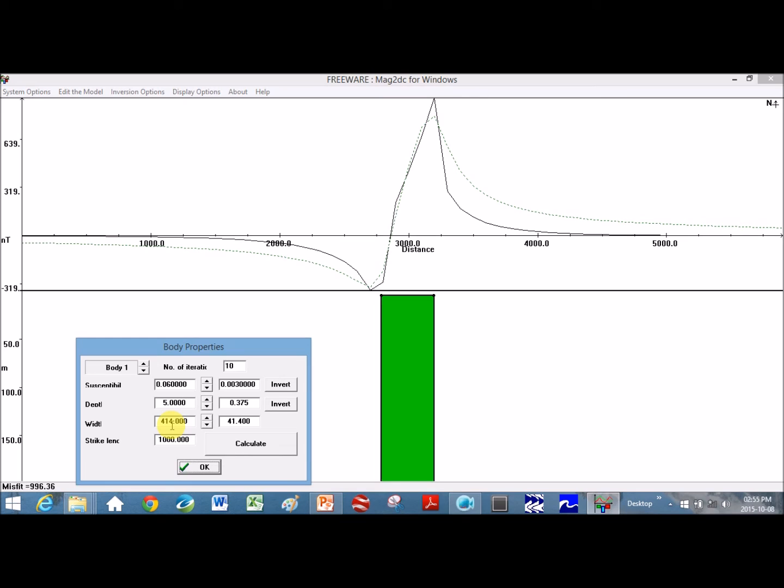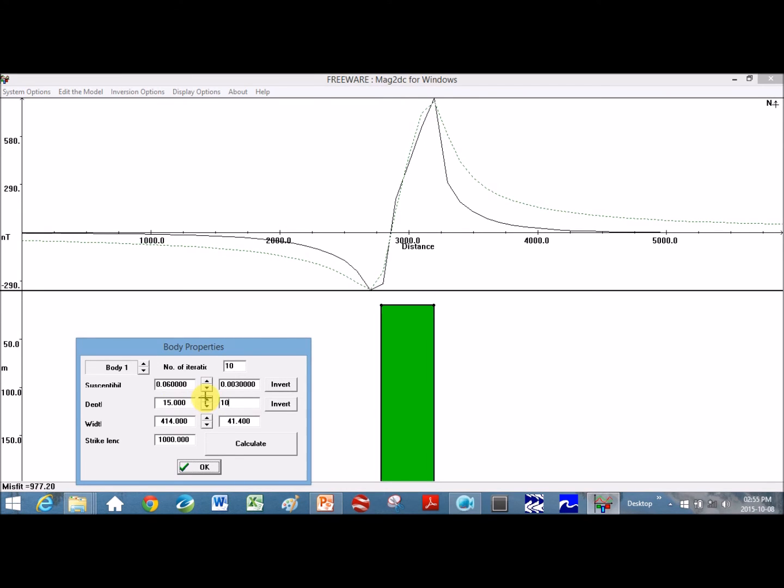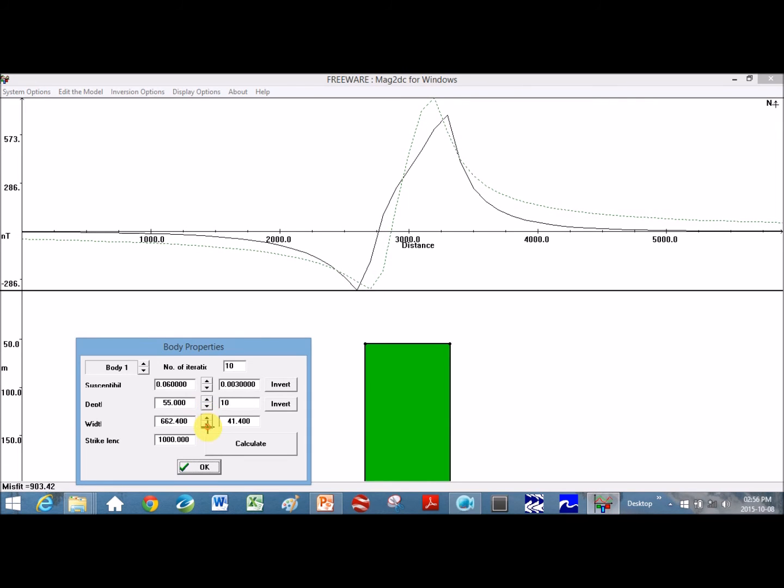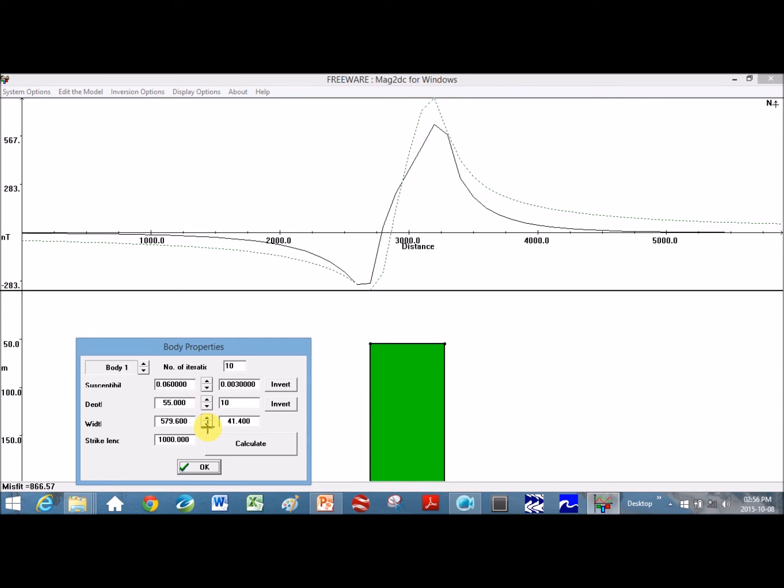Or you could say, if this body is deeper, let's put it at 15 kilometers. If this body is at 55 meters depth, then it needs to be a lot wider. You can see my body's coming up to 600 meters width. So I'm just saying to the client, look, if it's shallow, it's going to be this width. If it's deeper, it's going to be this width.